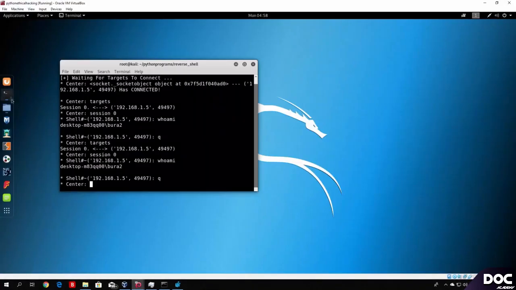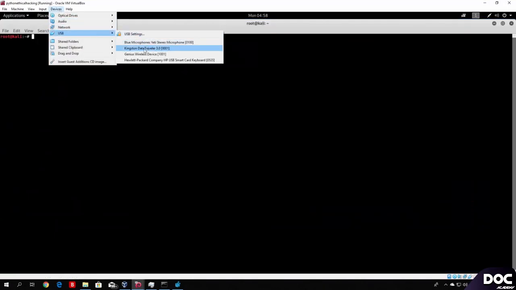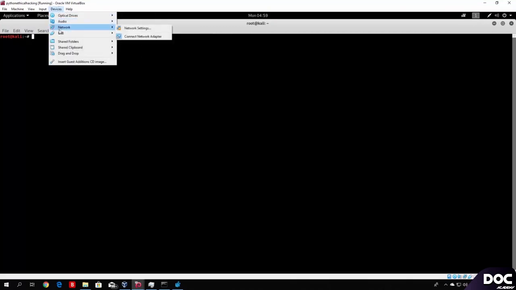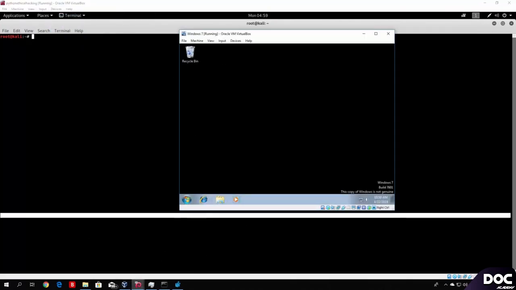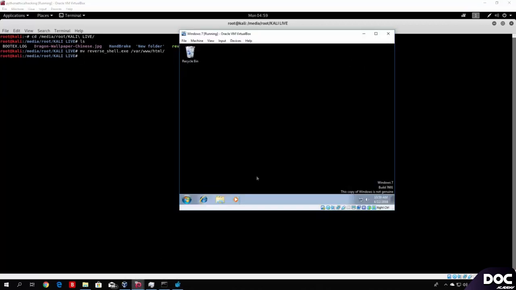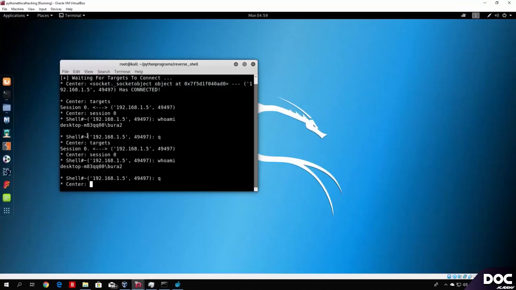What we will do, we will open a second terminal. Not really sure why none of these ways works right now, but we will just download it over Apache 2, since our USB drive is creating problems for some reason. First of all, we need to unplug it from the Windows 7 machine, and then we can plug it into our Kali Linux. And right now, we want to navigate to the media root Kali Live and move the reverse shell.exe to var/www/html. Right now, if I go to my Windows 7, go to my Internet Explorer, I will download the reverse shell from there. Now I can close this terminal, don't really need it.